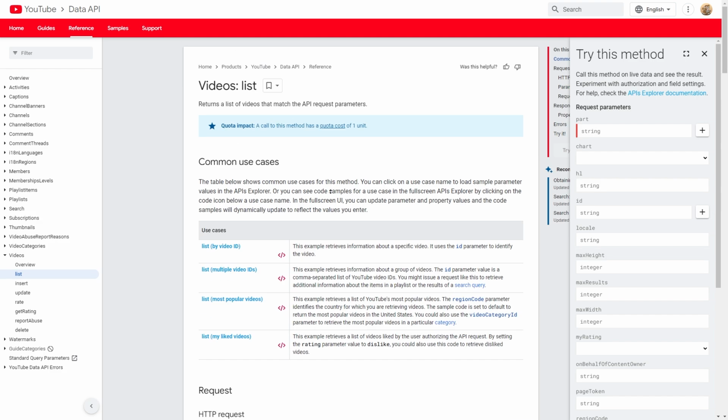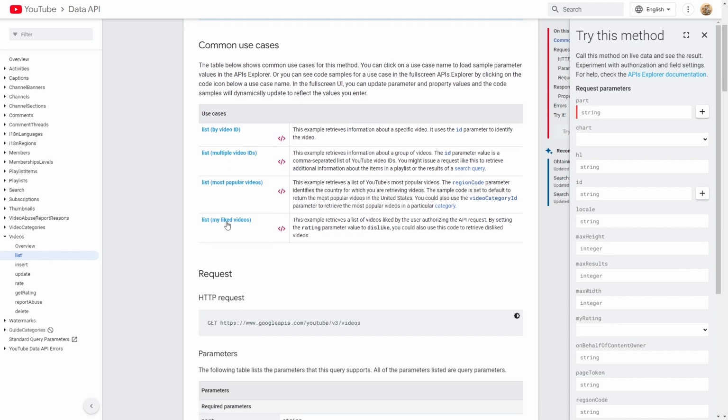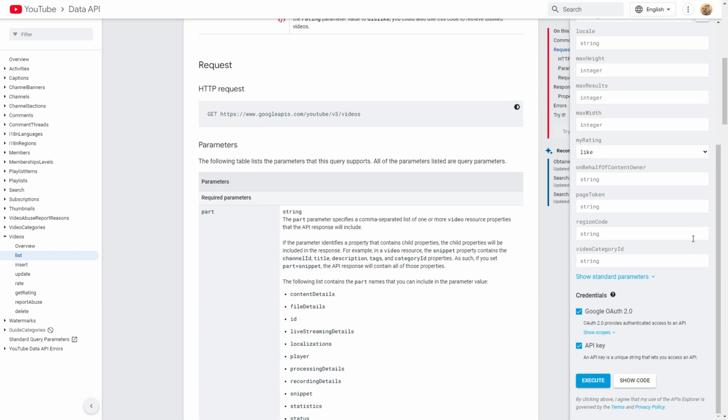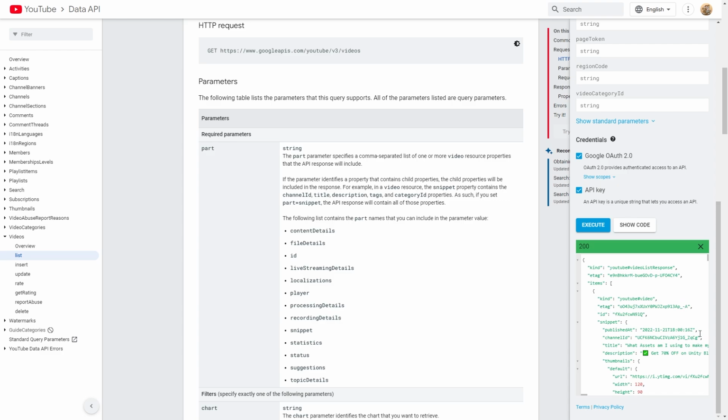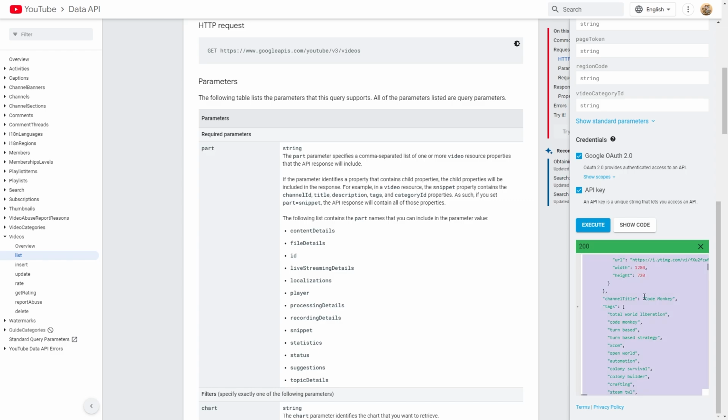So over here, I'm going to make a request on this endpoint. Let's just grab my liked videos, then just run this query. And there you go, here is all of the return data. So now what I can do is just pick up all of this JSON. So let me copy the whole thing, select it all and copy.